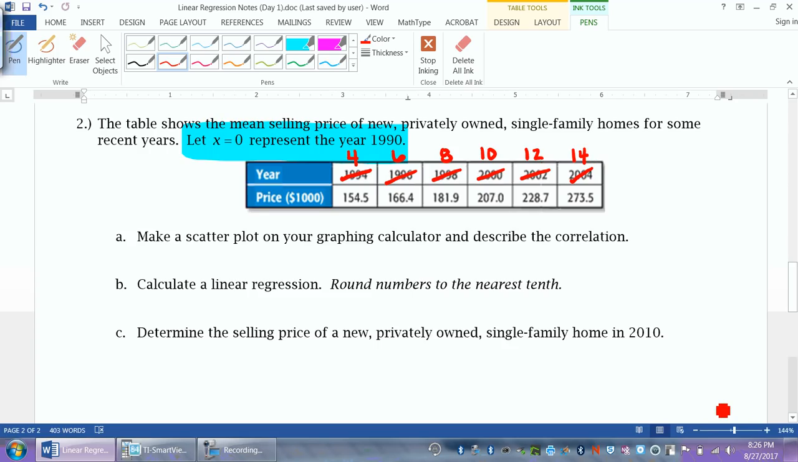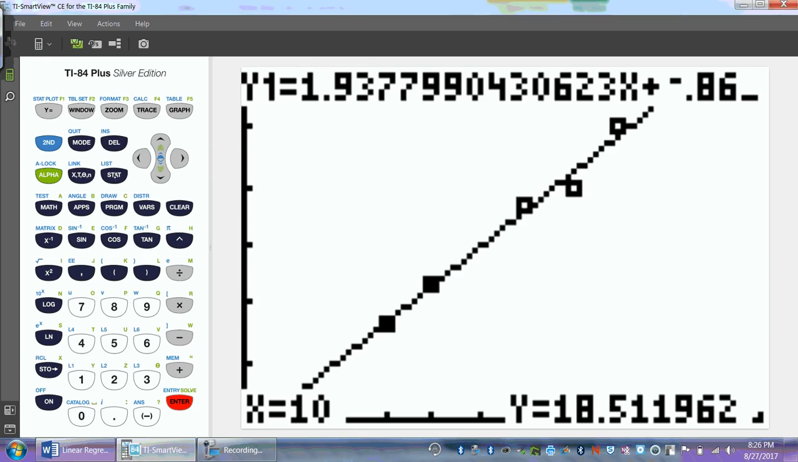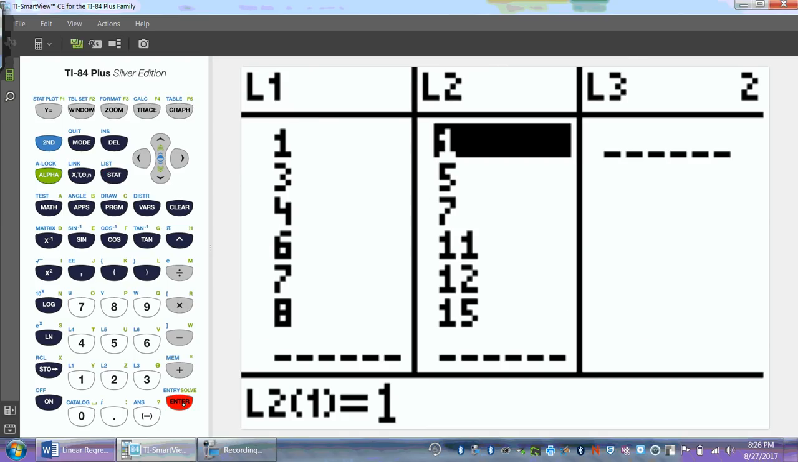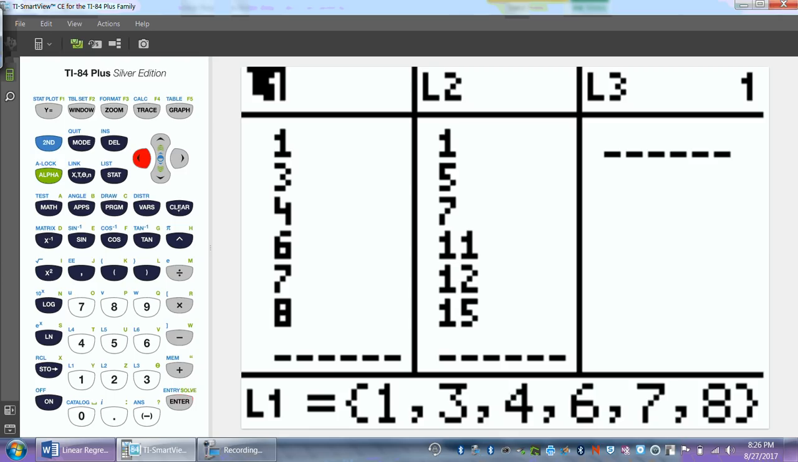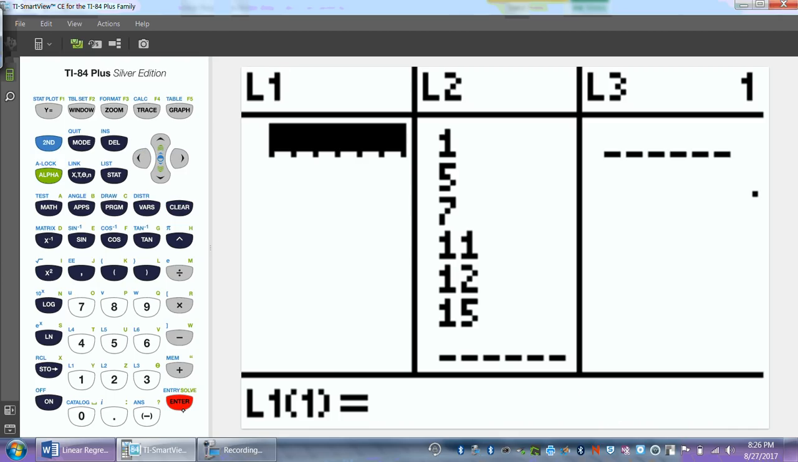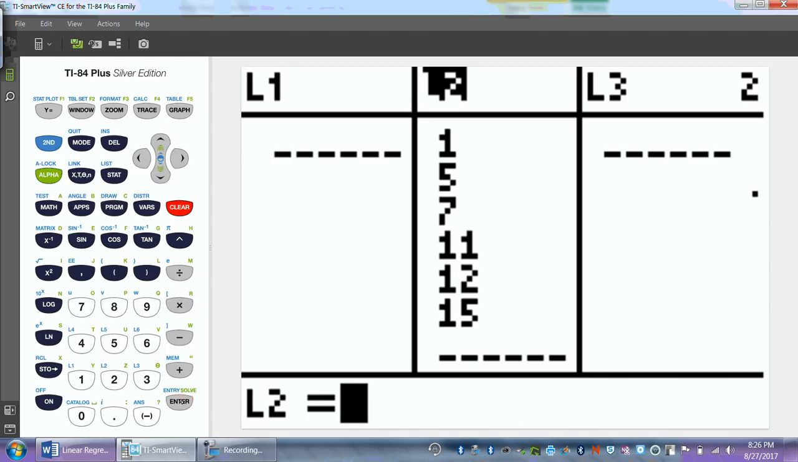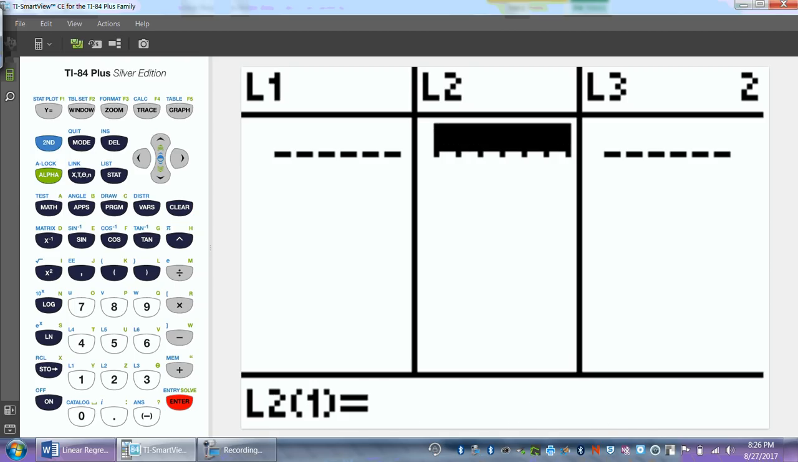Two things. One, you need to follow the directions and scale it. But two, this creates a smaller window for us, and we're not looking at such big numbers all at once. So part A says make a scatter plot on your graphing calculator and describe the correlation. So we start at stat and edit so that we can enter our data. I'm going to go up to L1, clear, enter to get rid of the old data. Scroll over to L2, clear, enter to get rid of the old data.